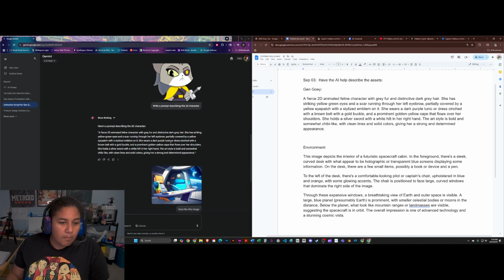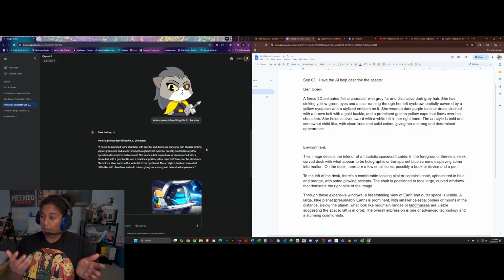She wears a dark purple tunic or dress cinched with a brown belt with a gold buckle and a prominent golden yellow cape that flows over her shoulder. She holds a silver sword with a white hilt in her right hand. The art style is bold and somewhat chibi-like, with clean lines and solid color, giving her a strong and determined appearance. I'm looking at this and I was like, yeah, that's pretty much Goey in a nutshell.